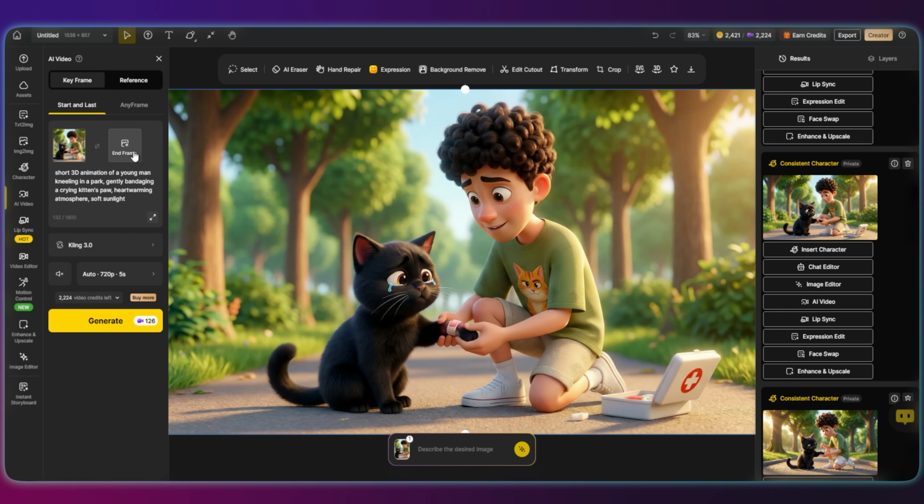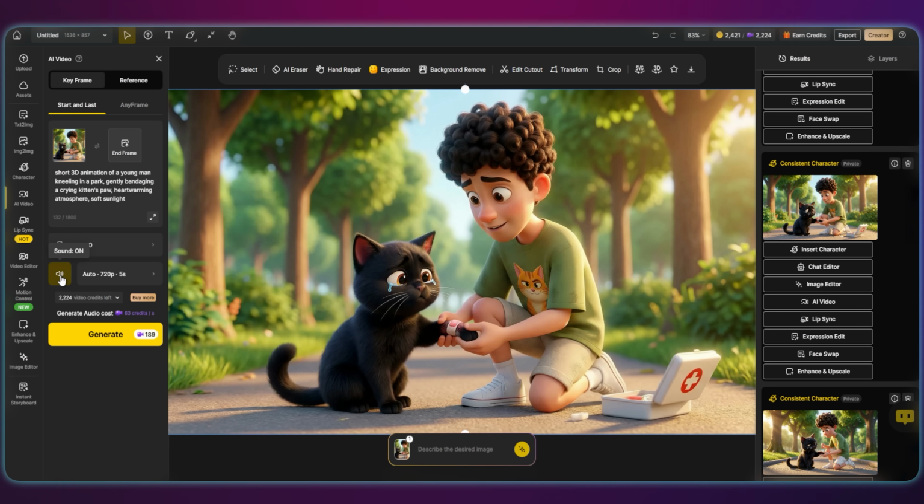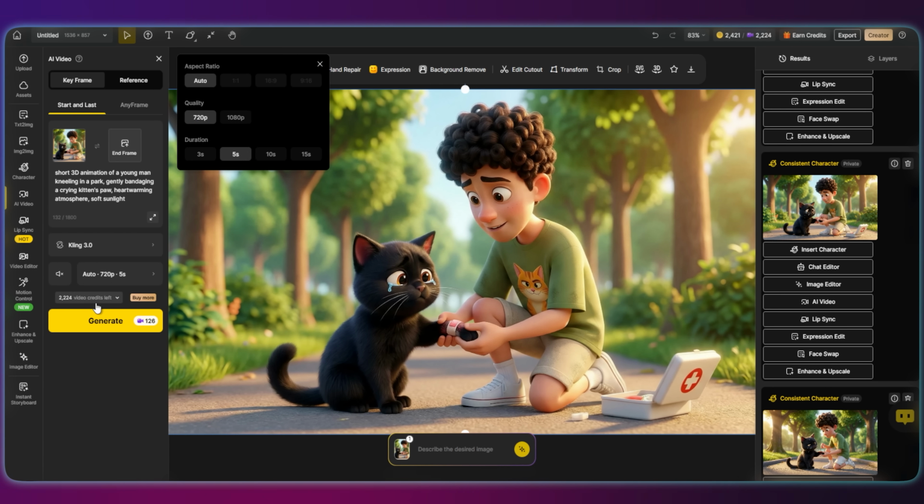In the Keyframe section, you can choose between start and last frames or use any frame. Now just type your video prompt in the box. There are several AI models available here, so just pick whichever one you want. Switch audio on or off, pick your aspect ratio, and adjust the quality and duration however you like.